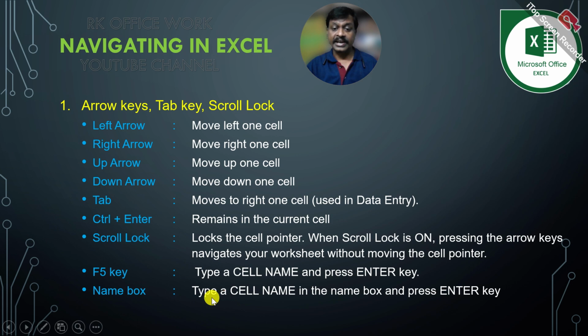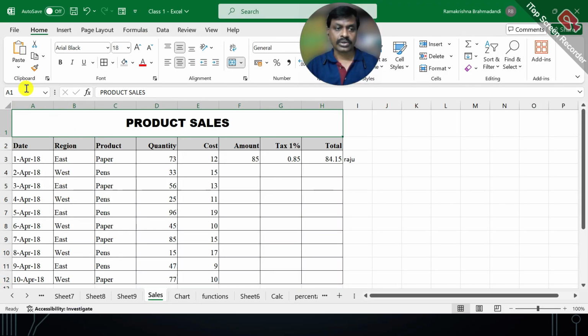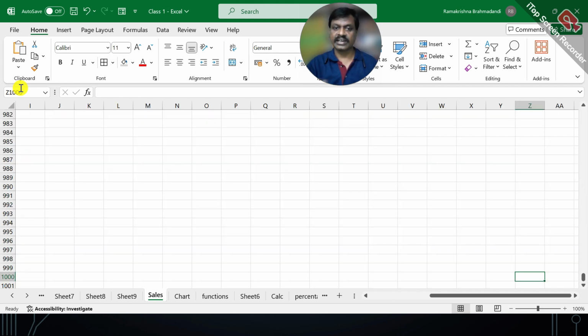Next, the Name Box. Type a cell name in the Name Box and press the Enter key. This is the Name Box. Without using the Go To dialog box also, we can go to a specific cell. Here I just clicked in the Name Box. Here I will type Z1000. Enter key. You see, not only Z1000, any cell name you can give.